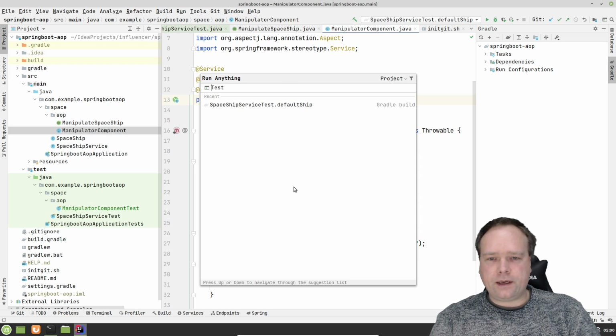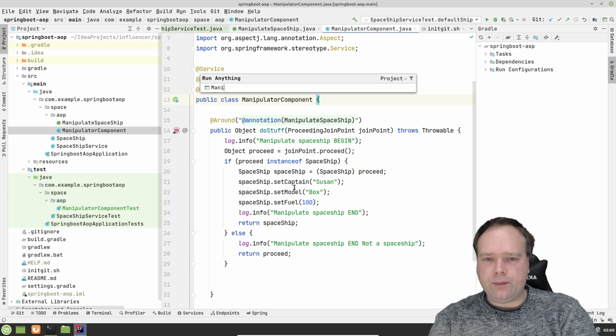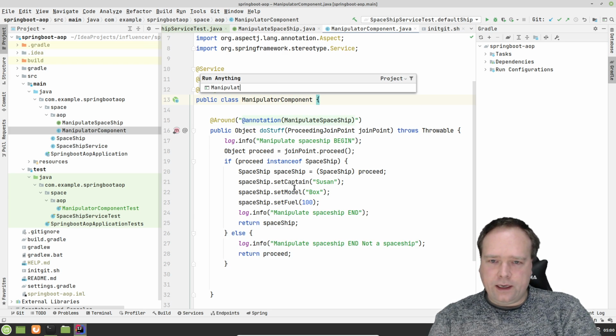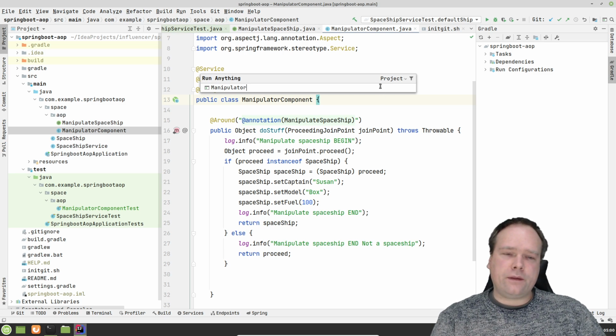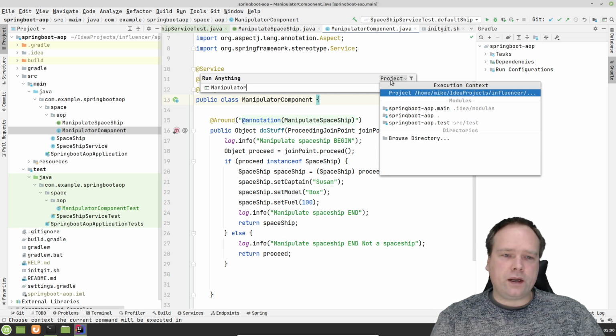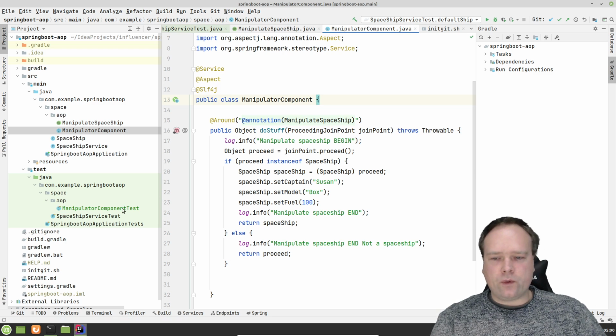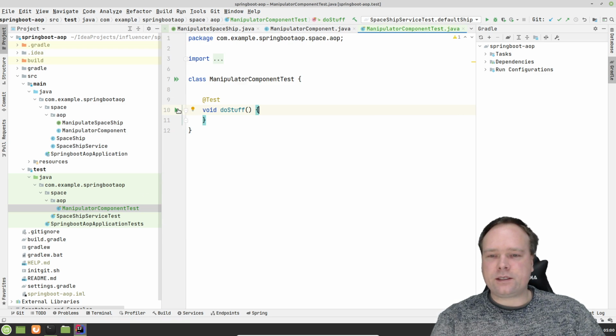So let us say that I write test right here. Let me just write manipulator, and then the reason why the test does not come up, the test is not here yet, is because it has not been run yet. So you need to run it once. So we need to go and run this test once.